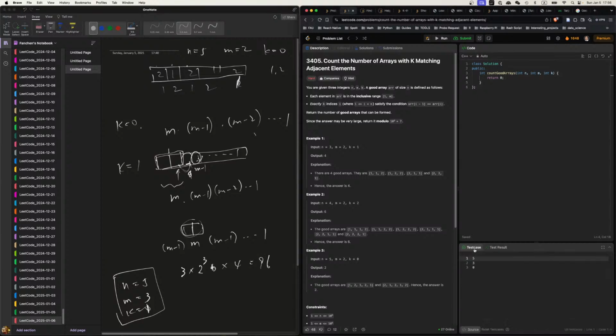So basically we say if I do 5, 3, 1, there's a powerlifting program called 531. So it should be 96. Yeah, 96, right? So we basically solved both of these problems. So now I think it's the most interesting one.